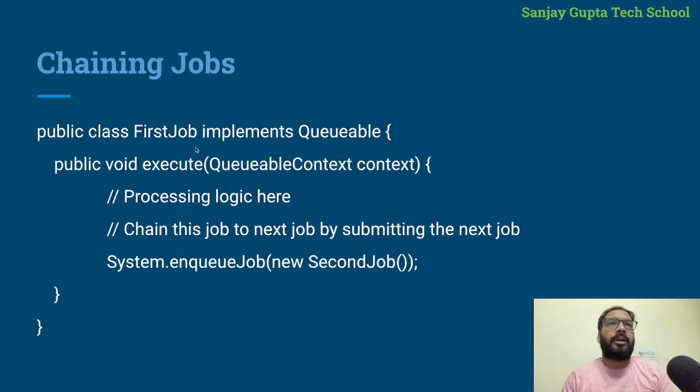Whenever the FirstJob class execute method initiates its execution, once all the logic is processed, it will call the SecondJob Queueable Apex automatically because of this statement, right? So here FirstJob is the parent class, and SecondJob is the child. Only if the FirstJob execute method starts its execution will SecondJob execute. Okay, so I hope this way you are able to understand the chaining of jobs.